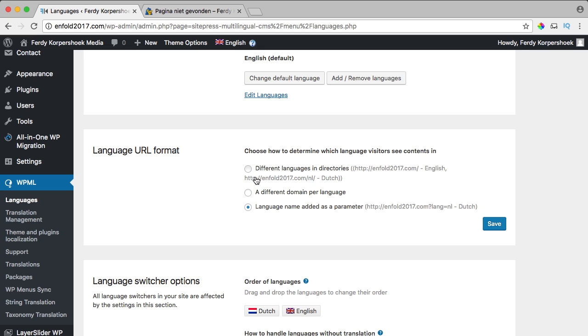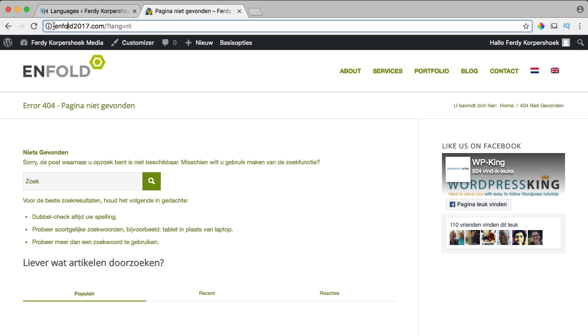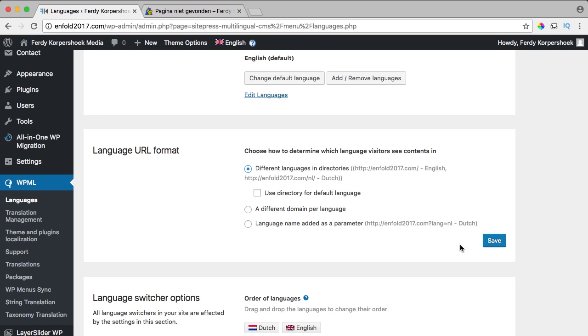enfold2017.com/NL. So I select this option and I can say use directory for default language. But it's okay. If someone enters my website, he comes to enfold2017.com. That's the English one. If he goes to the Dutch version, it goes to NL like that. And then you go to the home page. So I select this one and I say save.